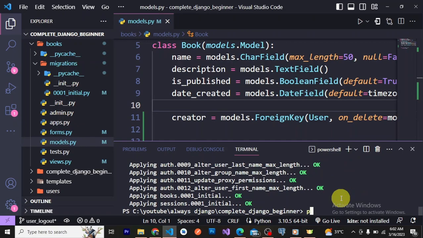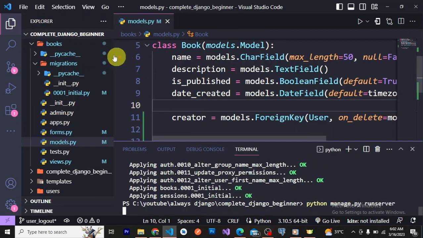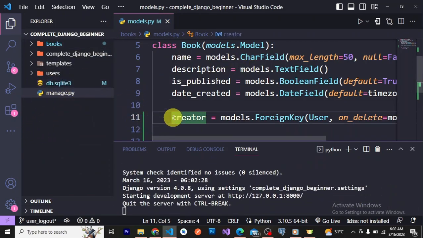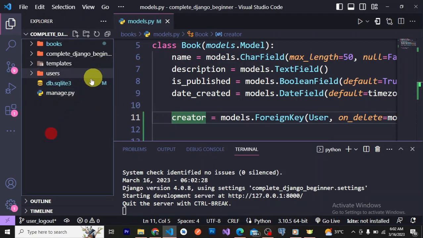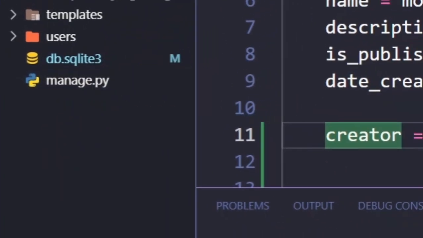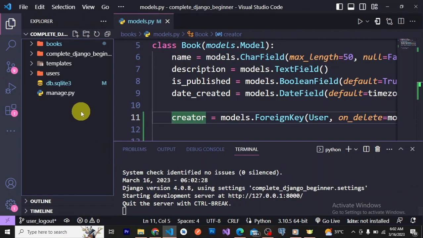So let's run our server: python manage.py runserver. And again, remember guys, at least on Windows, which I'm using, if you want to delete this SQLite database file right here, make sure to turn off your server, because it will give you an error like the file is still in use, something like that.